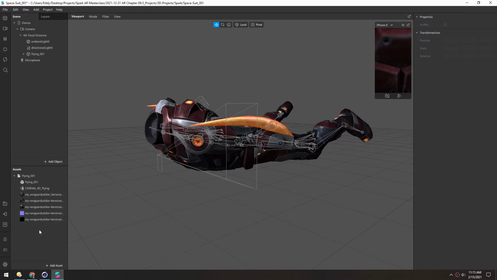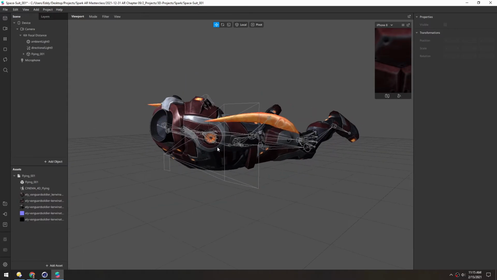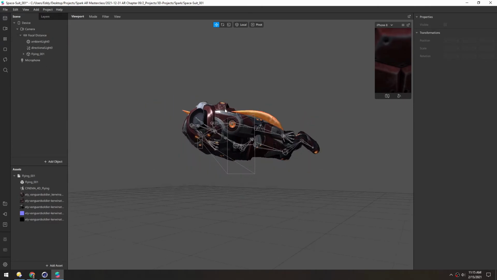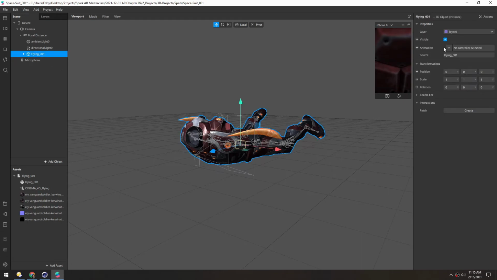If we want to double check the file size of everything, we can just open the asset summary. And we're not even at 1 megabyte, so this is pretty good so far. We didn't have to do too much cleanup on this model to minimize the file size, so that's really nice. Now if we hit play pause, you notice there's no animation, so let's click on the model. And then under animation over here, it says no controller selected. So let's drop this down and create a new one.